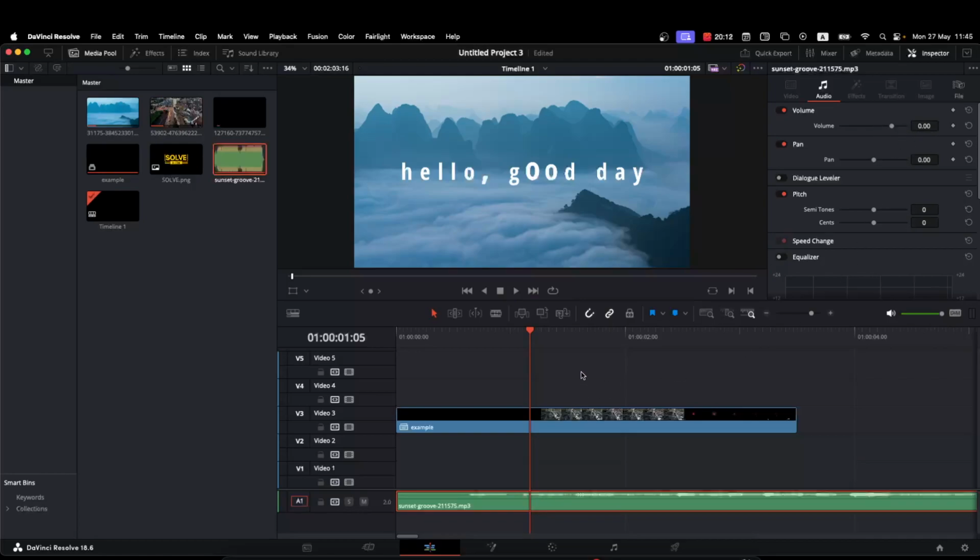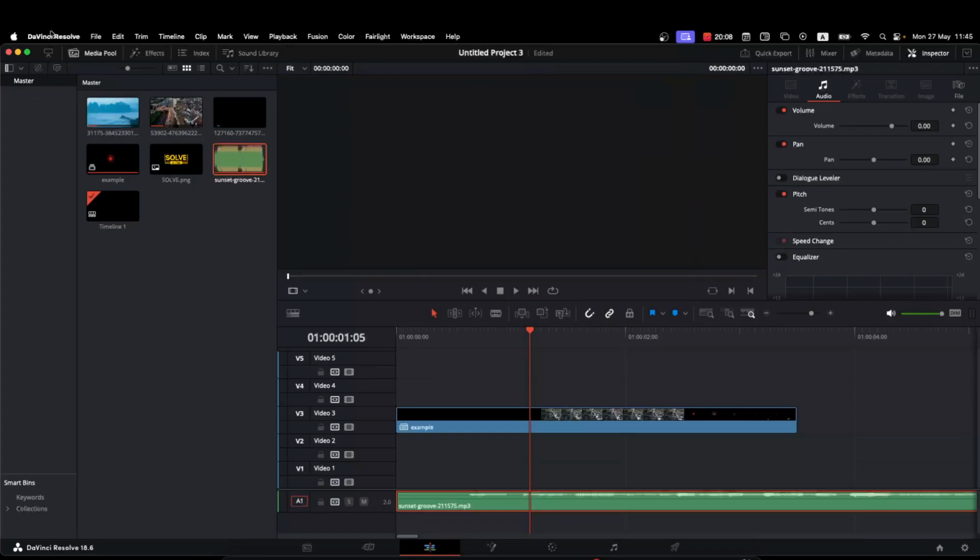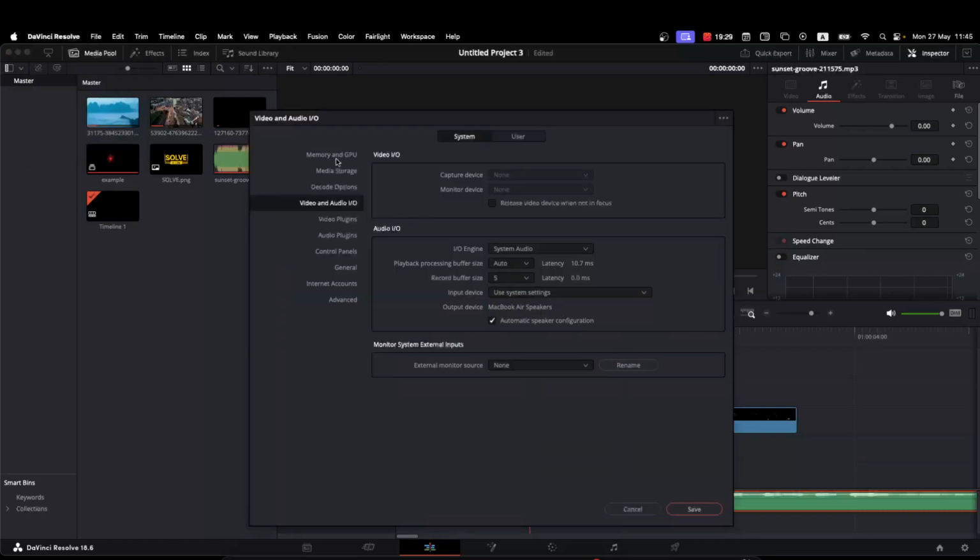If this still doesn't work, now you want to go to DaVinci Resolve at the top here and click on Preferences. And here you want to click Video and Audio. And here on audio, you can see that input device is Use System Settings. But if you are using, for example, I use this Blue Snowball or MacBook Air microphone, you can choose it and then save it.